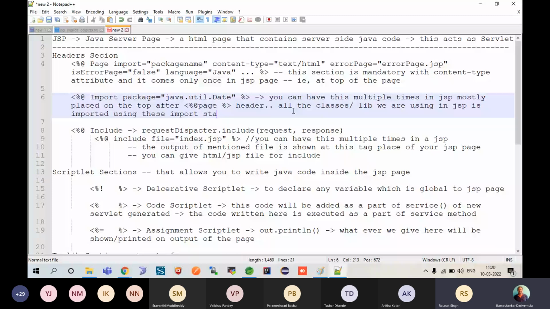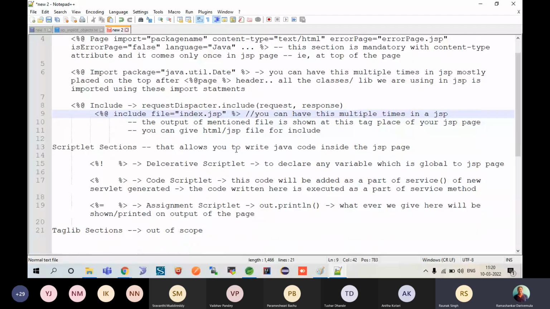Okay, and then the third one is the hash include. Basically, whenever you want to show the output of some other page, you can show it here. Okay, and then you have the declarative scriptlet, the code scriptlet, and the assignment scriptlet. People call it the out scriptlet also.